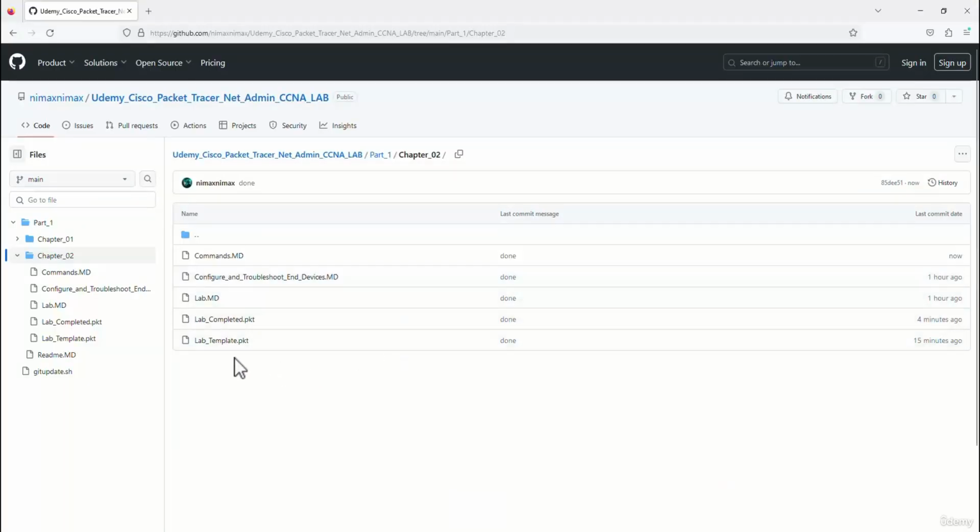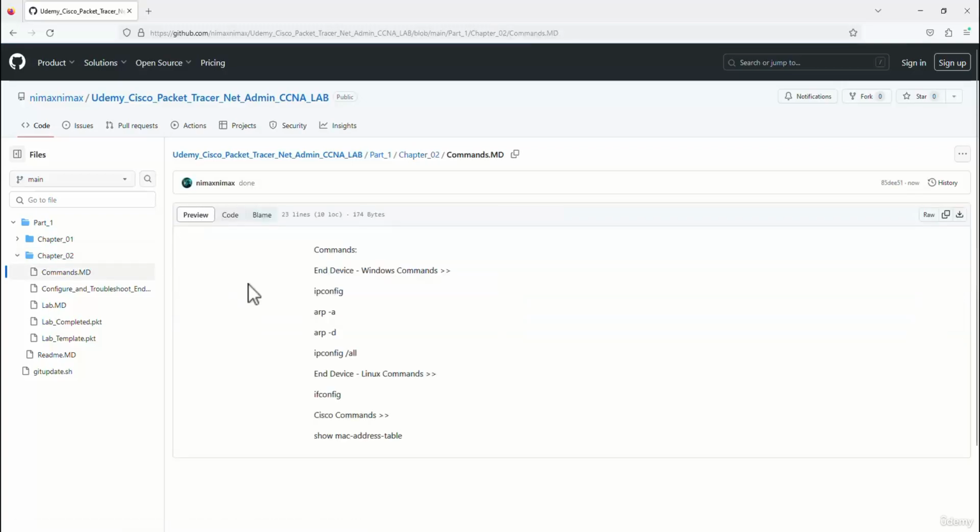We have all of the files here: the Cisco Packet Tracer lab template file, the Cisco Packet Tracer lab completed file, and all of the commands. You can see that for Windows the commands are ipconfig, arp -a, arp -d, and ipconfig /all. If you are using Linux, you can check with ifconfig, and the Cisco command is show MAC address table.